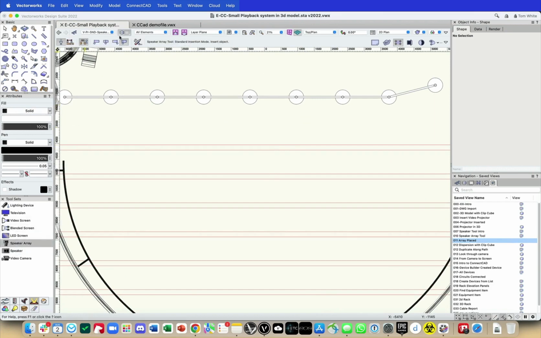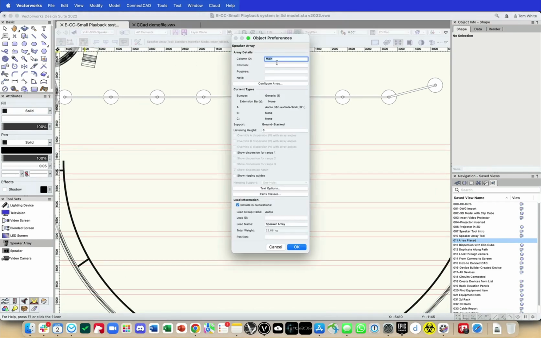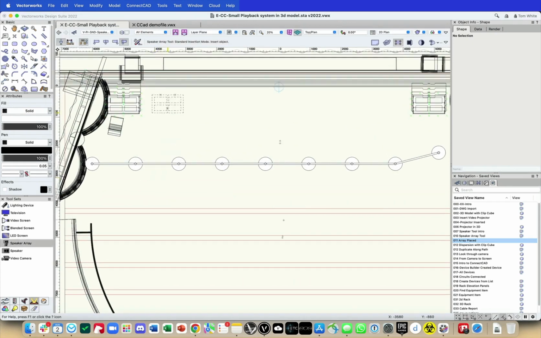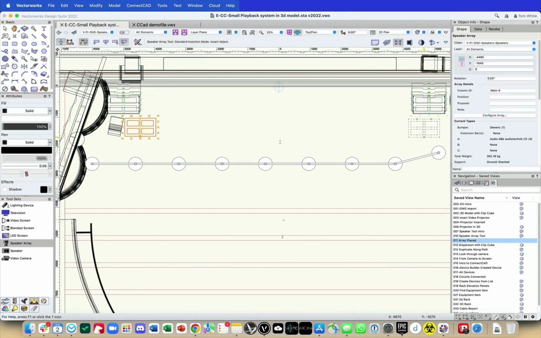The way I prefer to work when it comes to placing speaker arrays would be to maybe specify a name first of all, and then just place the bumpers to begin with. So I'm just going to click OK. I'm going to place a bumper. Let's have a look. Just either side of the stage. Not really sure where. I'll double click to insert one here, and I'll double click to insert one here.